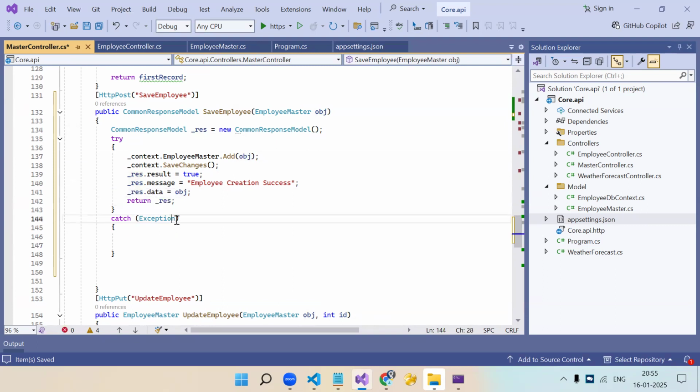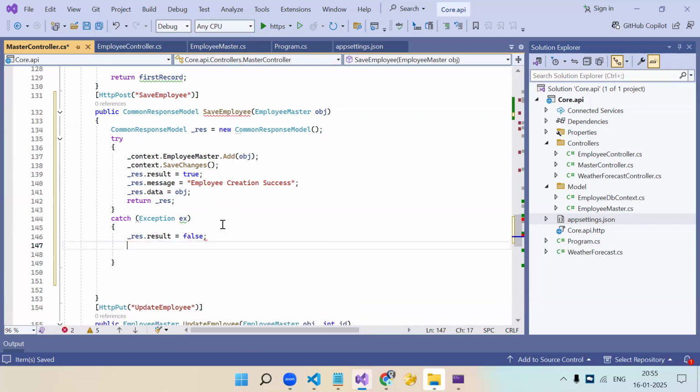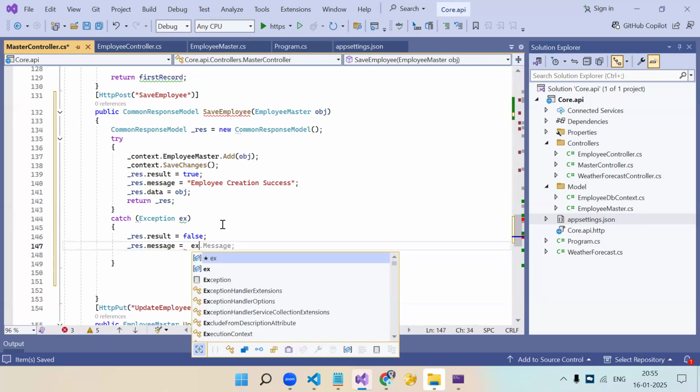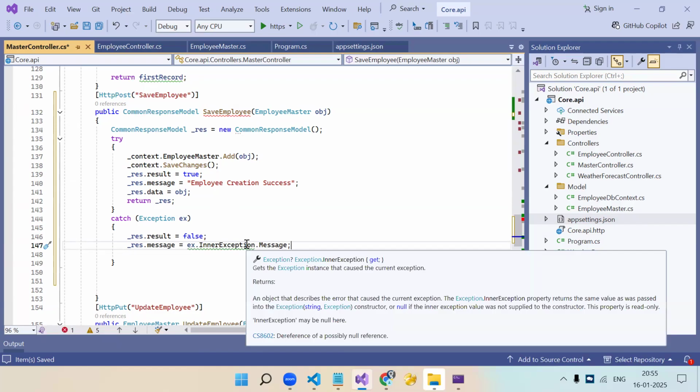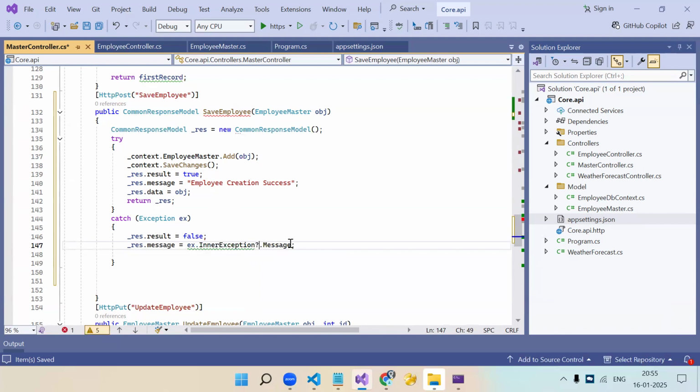Same thing in the catch also. Exception result dot result is equal to true, sorry, false over here. Result dot message. Above we used message, so here we will use inner exception dot message. So we will get a more specific message over here. It is saying it can be null or undefined. How do we handle null check in C#?